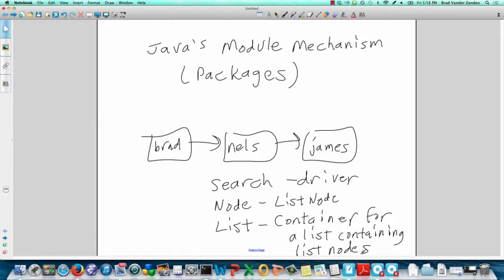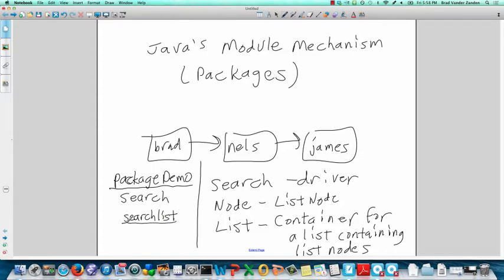What we're going to do is have a package which we're going to name package demo, and it is going to have the class Search in it. Then we're going to have a sub-package, which I believe is named sample list. It's a sub-package within package demo, and it's going to contain the Node and List classes.